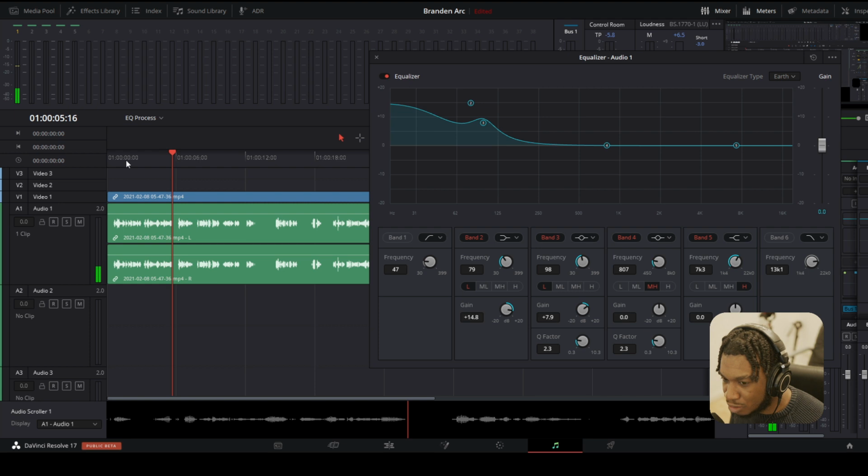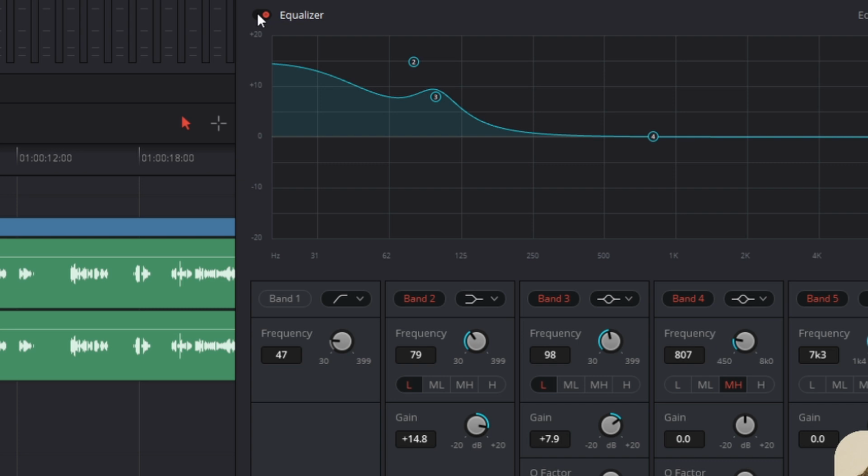Okay, so I'm going to play this. I'm going to turn the effect on and off and just see if you can hear the difference so far. So this is my audio sample.